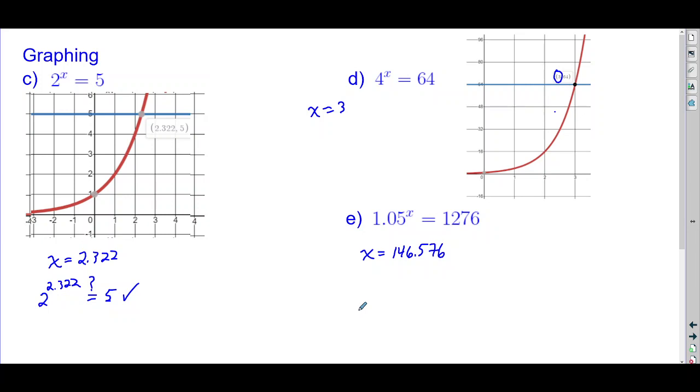So 3 ways to solve exponential equations: one by just inspection, looking at it, knowing what the answer is; one by systematic trials; and one by graphing. In a different video, we'll look at one more method to solve exponential equations.